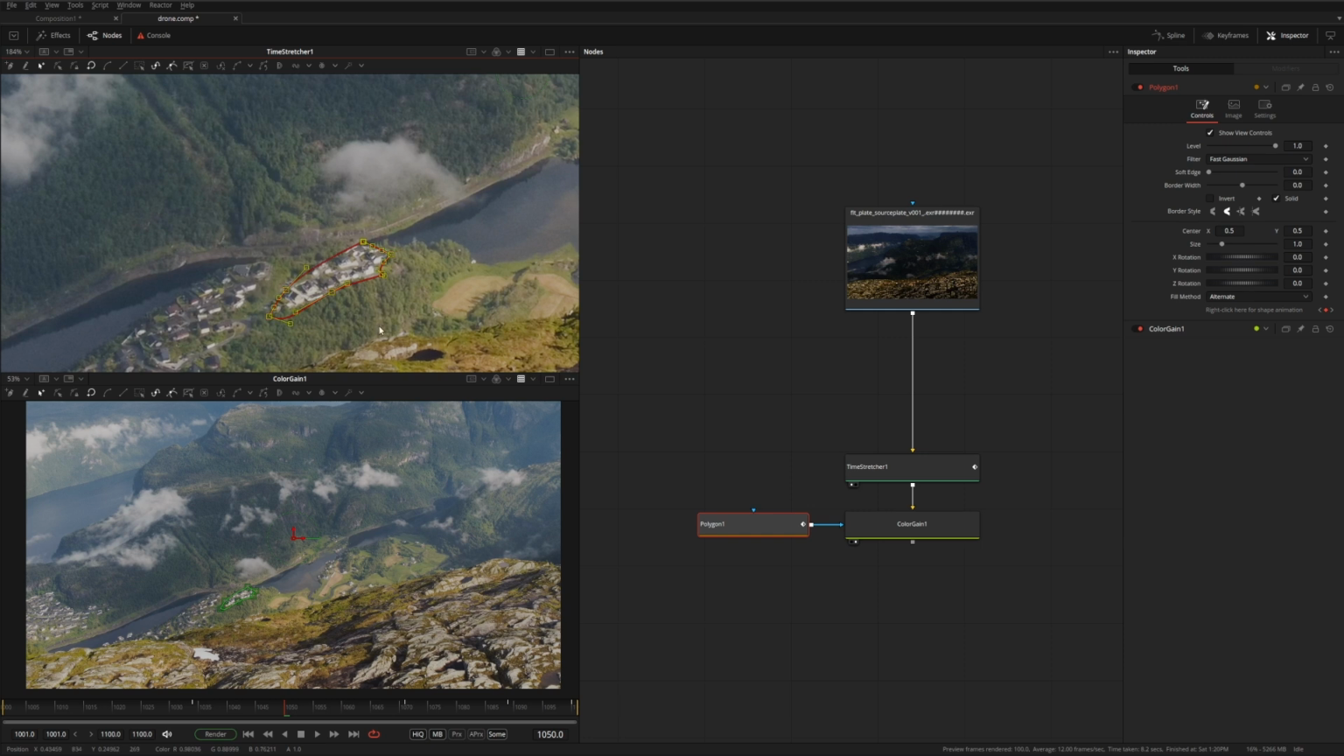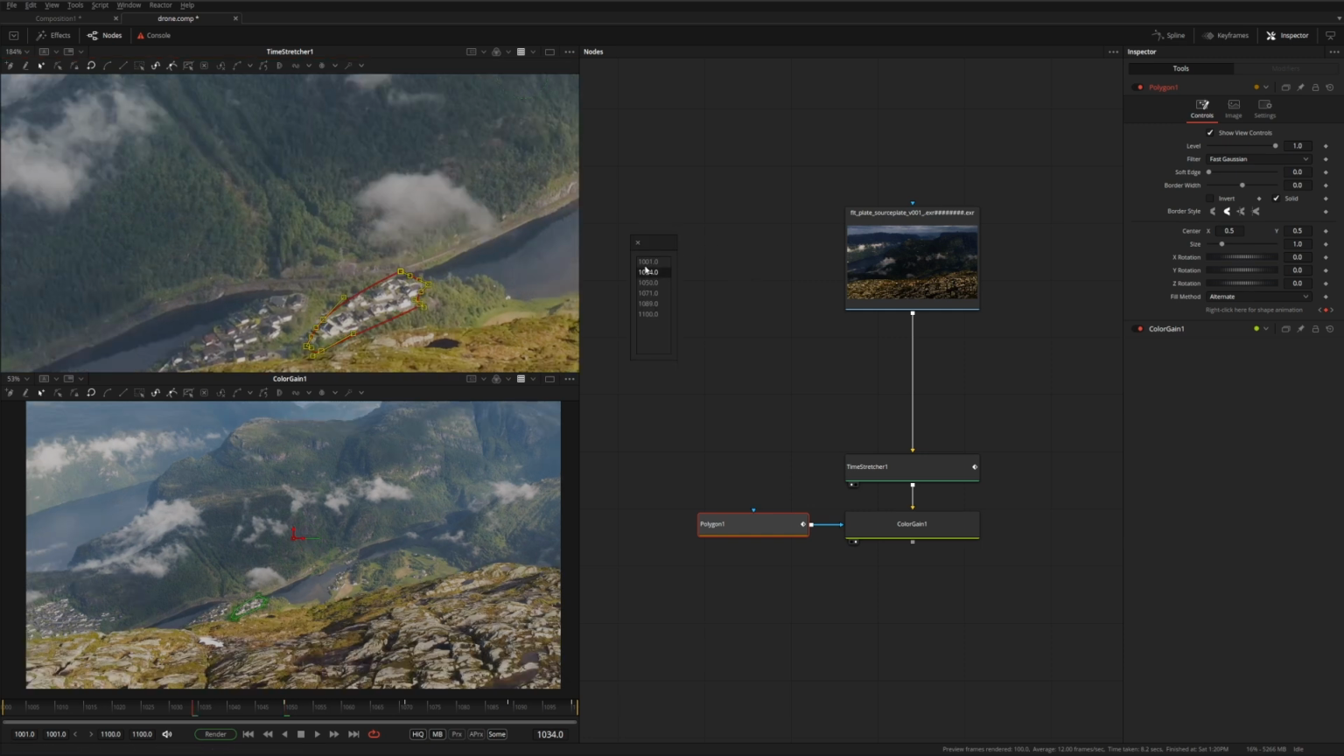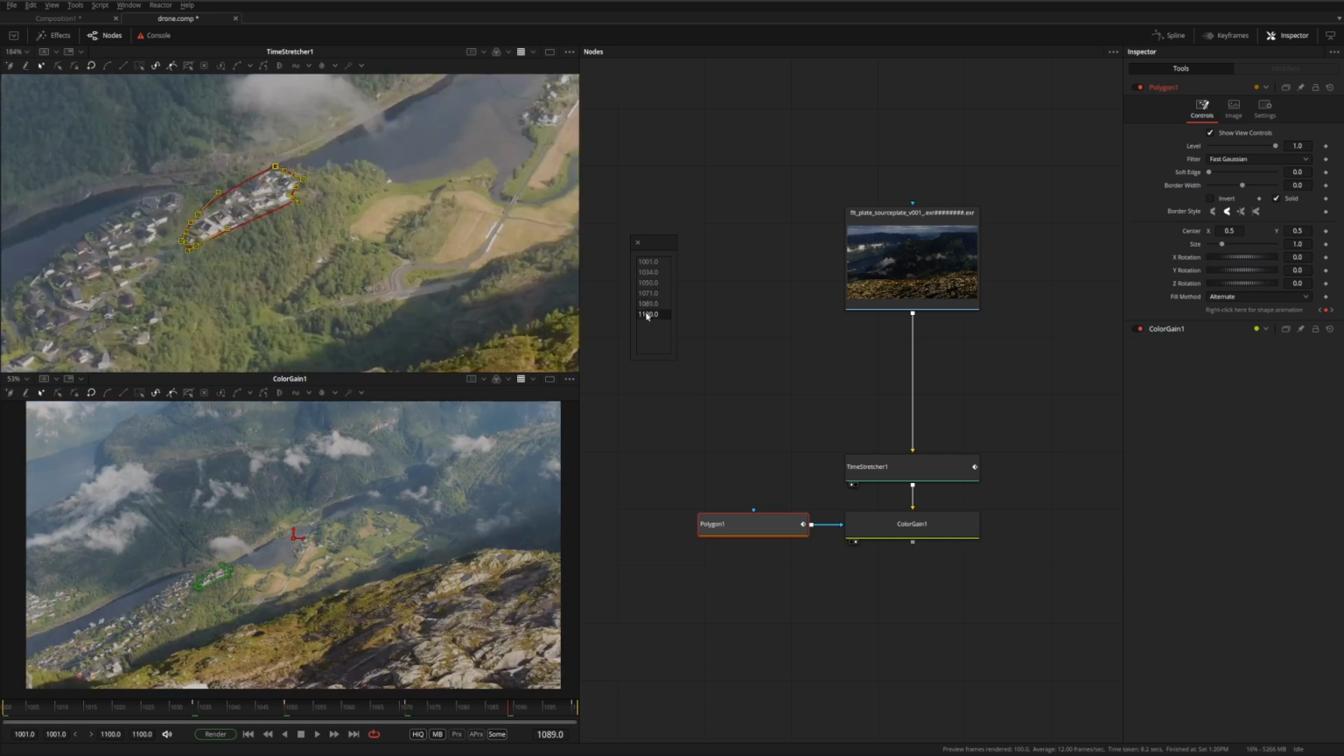While selecting points, you can hit Ctrl-Option-K and it'll bring up this little menu that lets you jump to the keyframes for that particular spline.